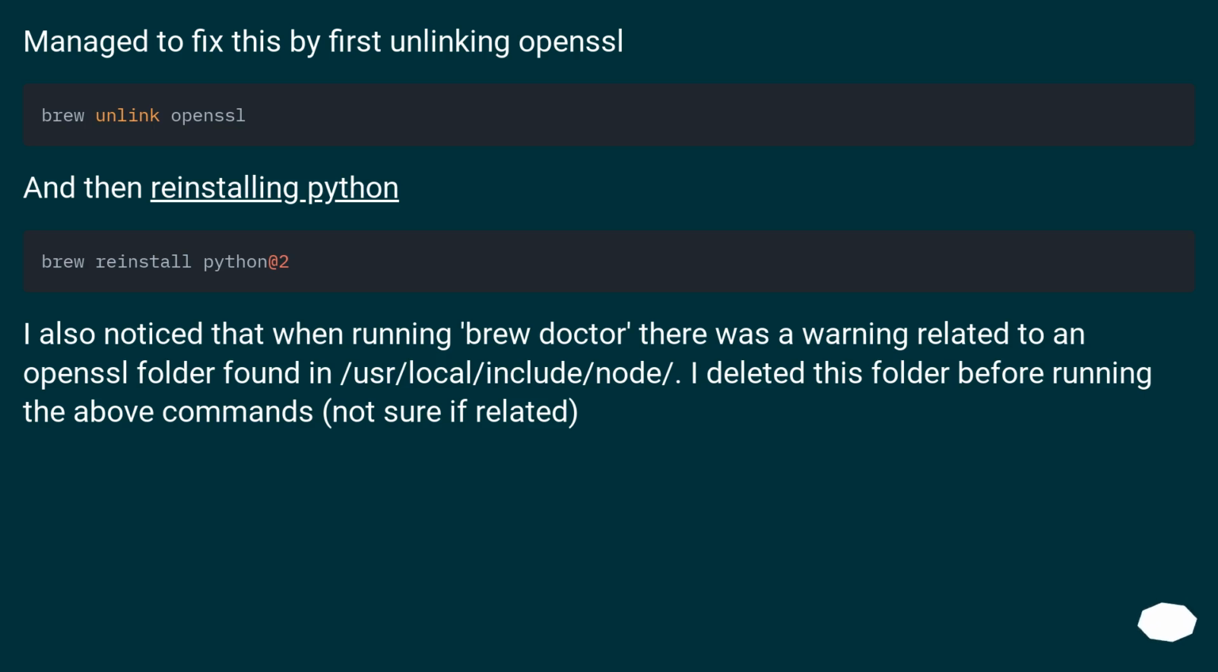Managed to fix this by first unlinking openssl and then reinstalling Python. I also noticed that when running brew doctor there was a warning related to an openssl folder found in. I deleted this folder before running the above commands, not sure if related.